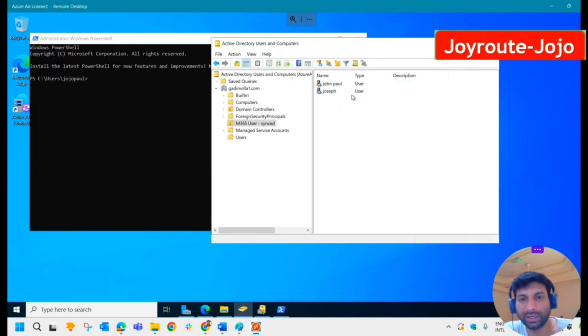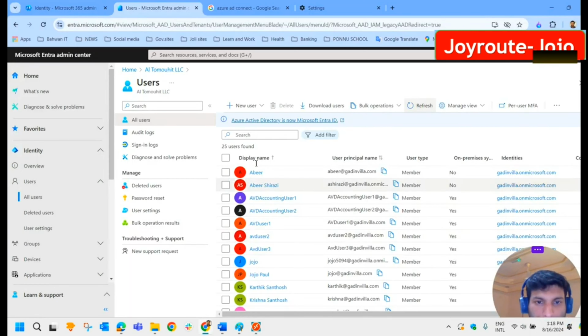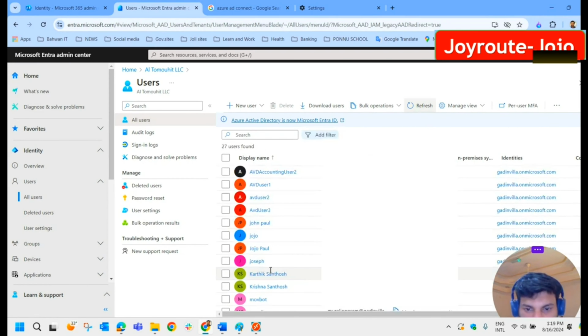Normally, when you make changes here, it may take 30 minutes to sync to your cloud. To sync immediately, you will have to open Windows PowerShell, run as administrator, and run this command: Start-ADSyncSyncCycle -PolicyType Delta, and enter. So the sync was successful. Now if you refresh, you can see the two users here, Joseph and John Paul.